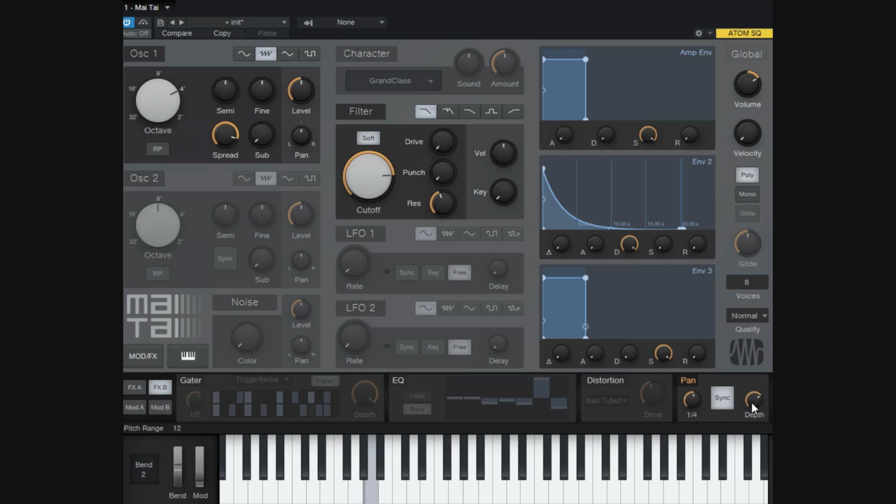And this is just going to be a pan. The depth is going to decide how hard you're going to be panning this. If I go all the way up, it's going to go from left to right, hard left, hard right. You can go in free mode, or you can just sync it to the tempo on your DAW. And that's it pretty much.